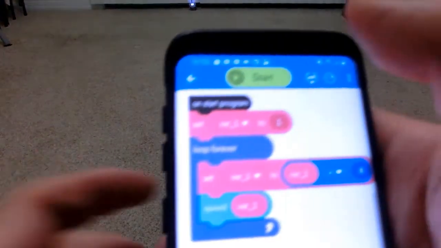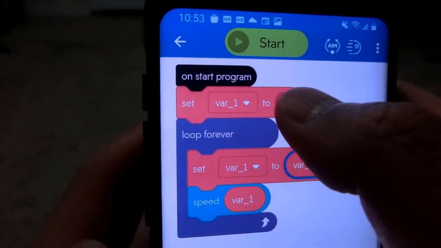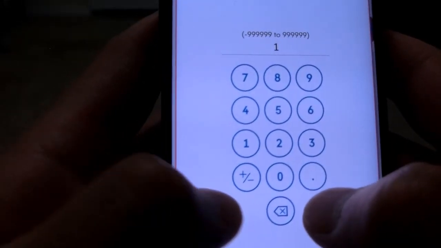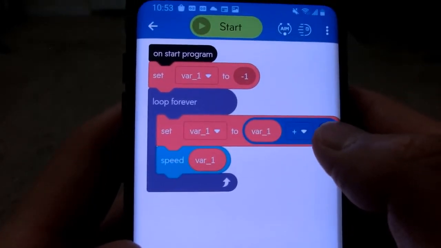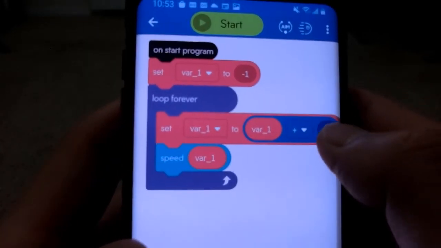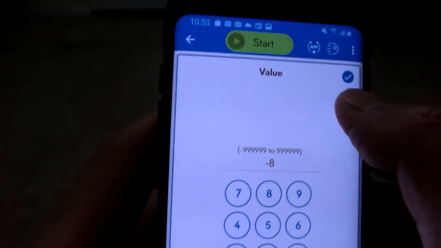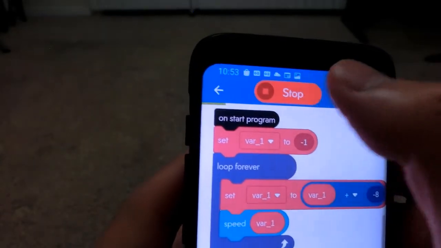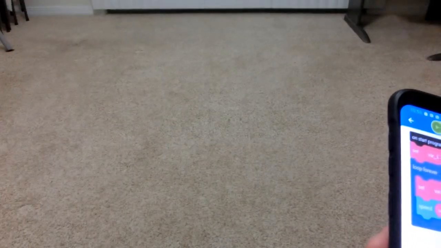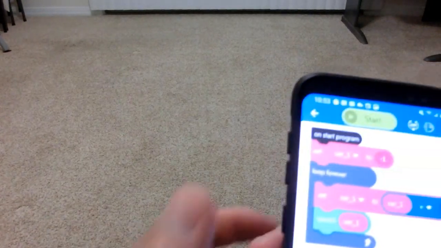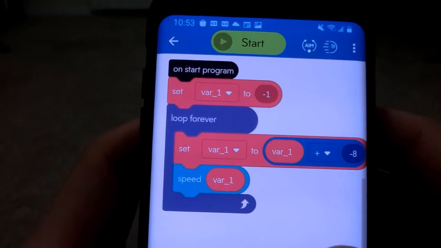And now let's bring it back. The same principle. -1 and -8. Start. Okay. So that's how you can modify the acceleration rate.